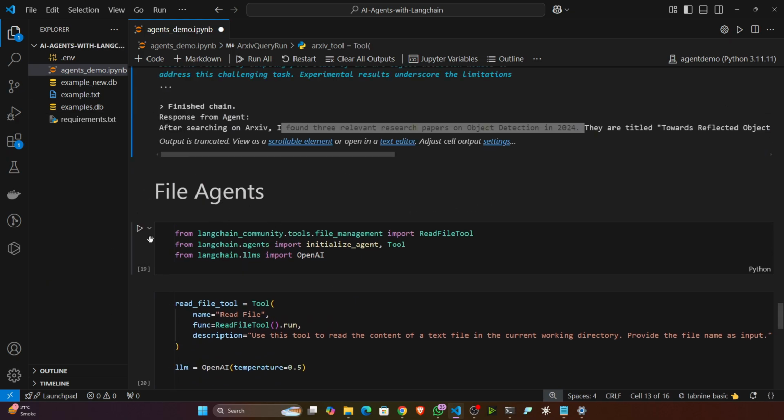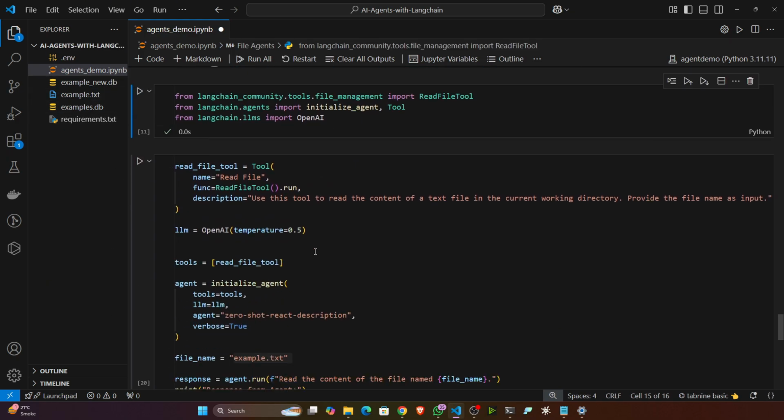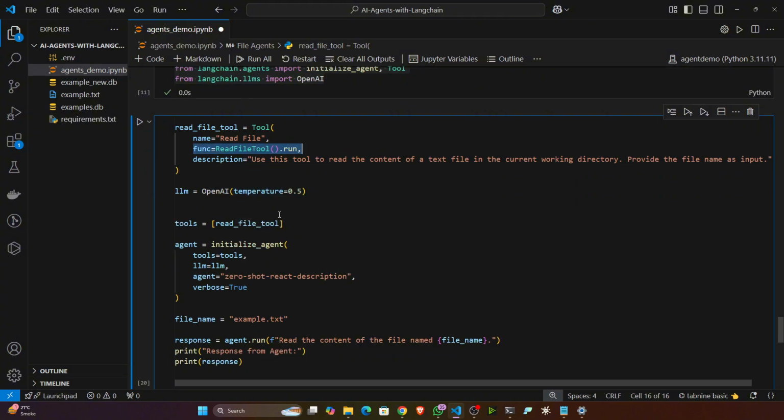You can also create a file agent. Let's say you have a txt file or any other file. Here also you can create an agent. So let me import some libraries. Now here I'm creating the tool. I'm telling that I need to use a file for the agent, so that's why I'm creating the read file tool. And on initializing the model, this is the tool, and here I'm initializing the agent.